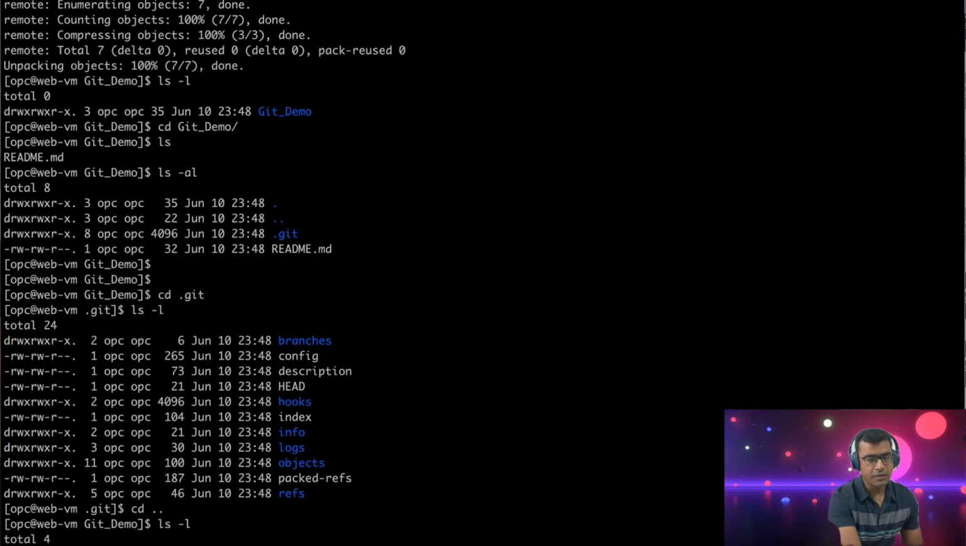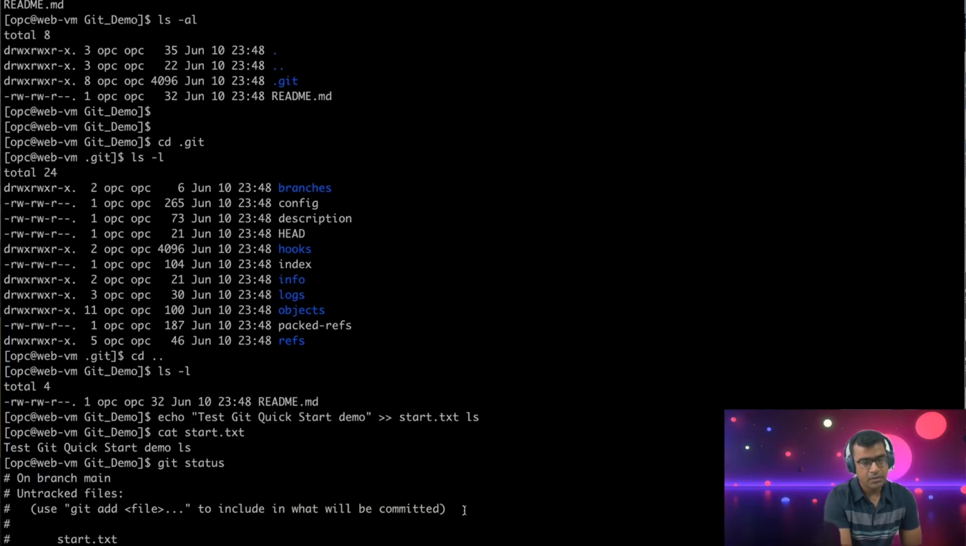So now we have the repo available here. Let's make some changes. What we are going to do is create a file. So I created a file, start.txt, which has some content.